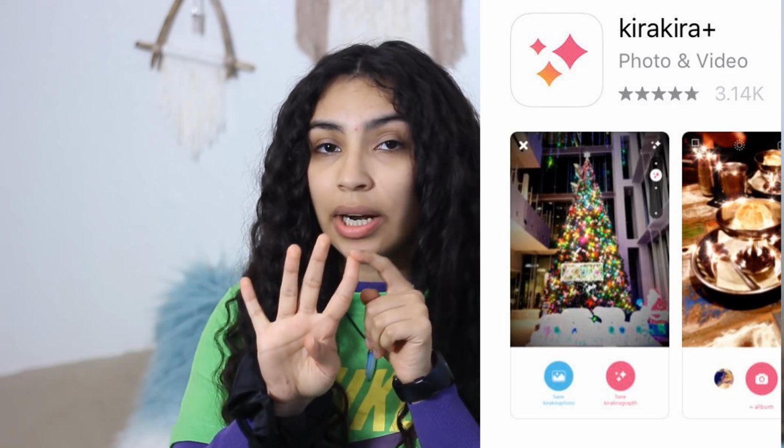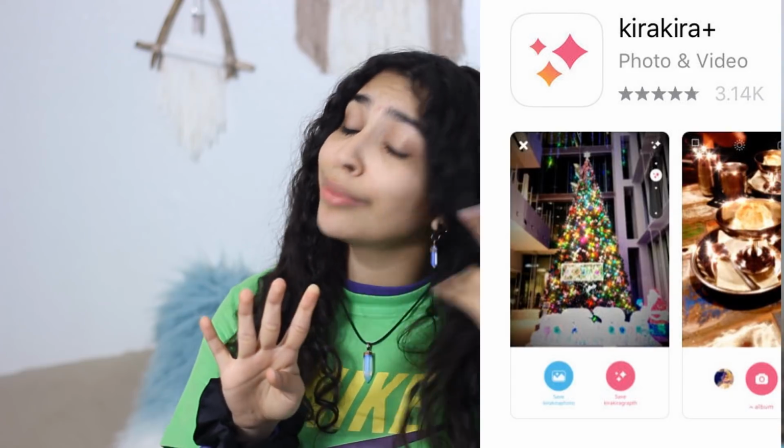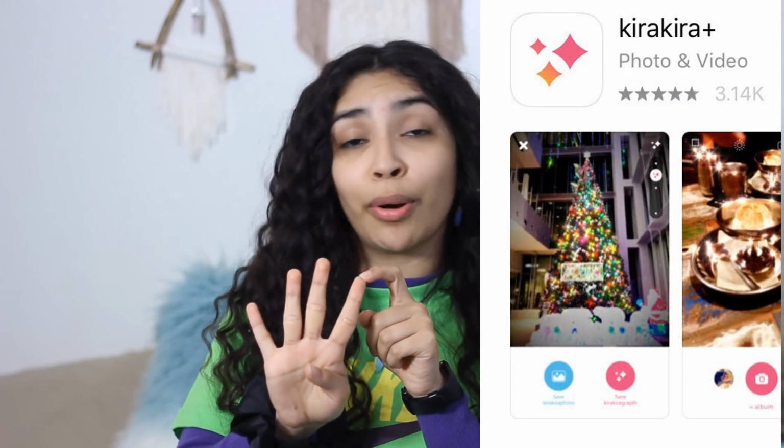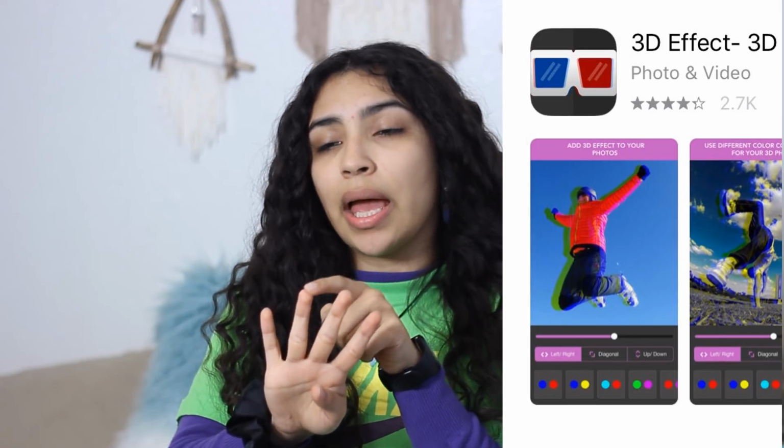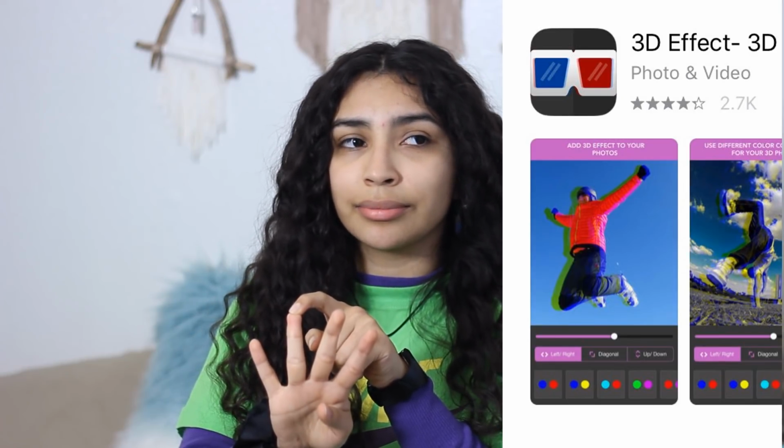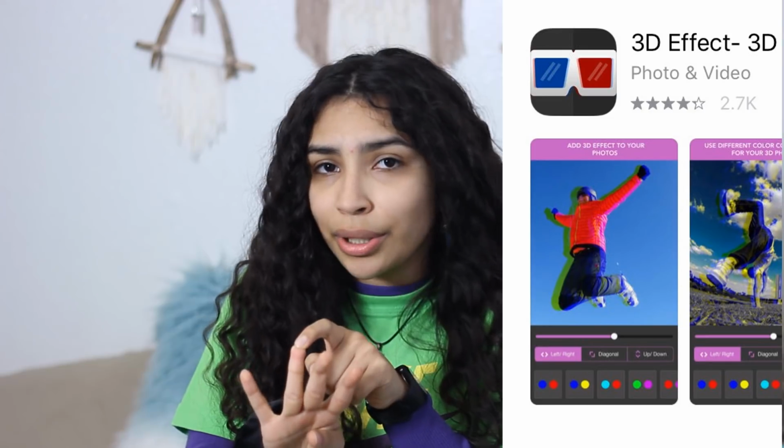Got it. So I use 4 apps. Kirakira adds sparkles because, you know, I'm fabulous and I want to put sparkles in my photos. Snapseed is just like a basic editing app. And then 3D effect, duh, it puts a 3D effect. And then Instapoop, I just like to use the basic tools that it has.